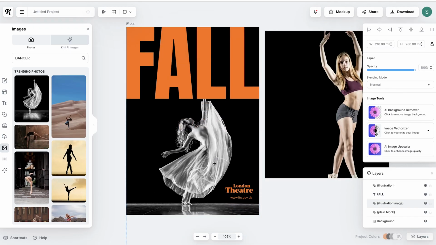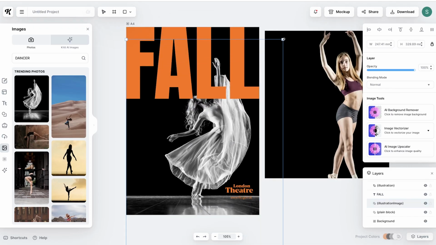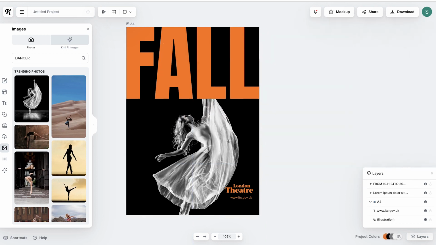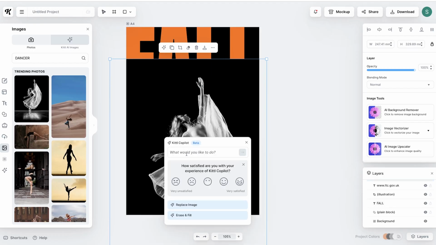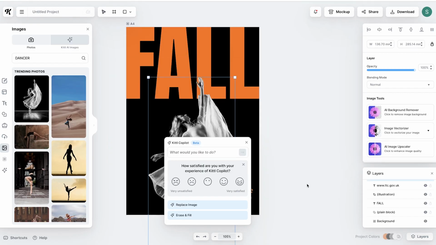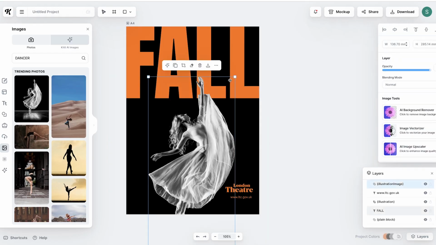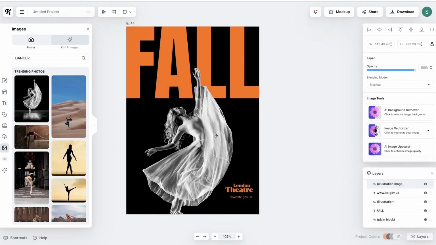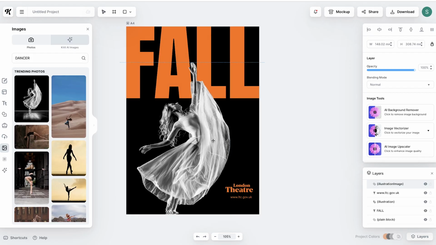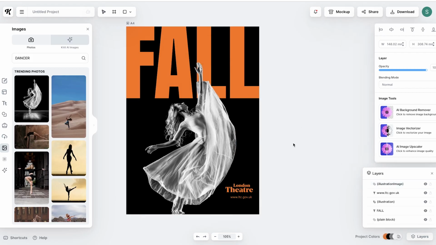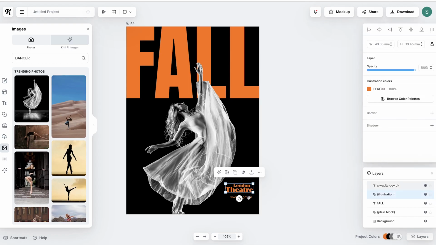Next, I want to accentuate the tension between the fluidity of the dancer and the rigidity of the text by layering the dancer over the text slightly. To do this, I can use Kittle's AI Copilot to remove the background. And once that's done, I can just play around with the image scaling until I've got some nice layering. And then finally just reposition my logo and website in the bottom right corner as a nice sign off.